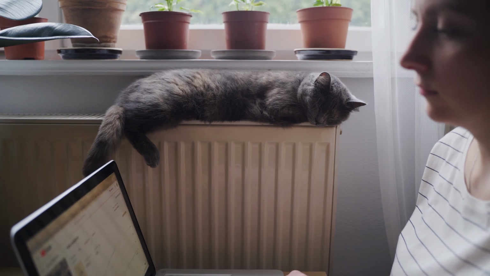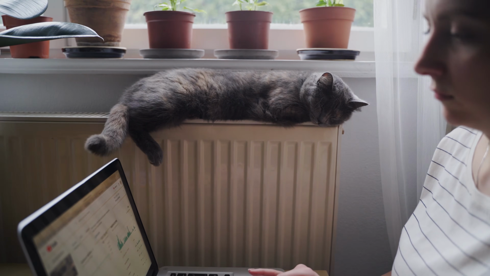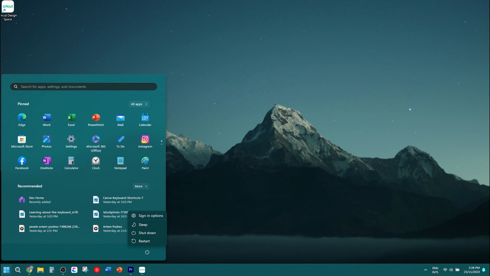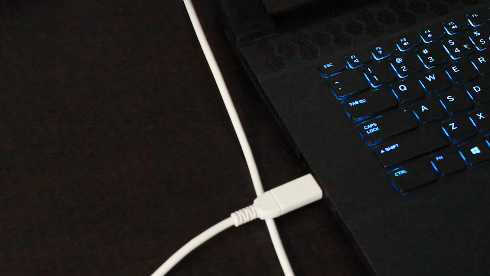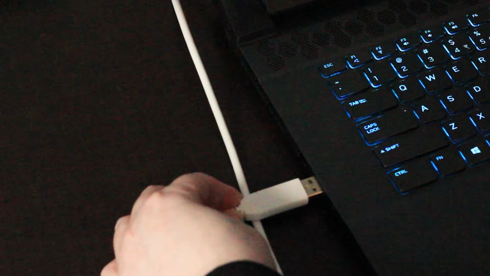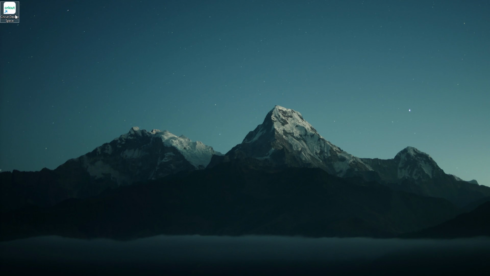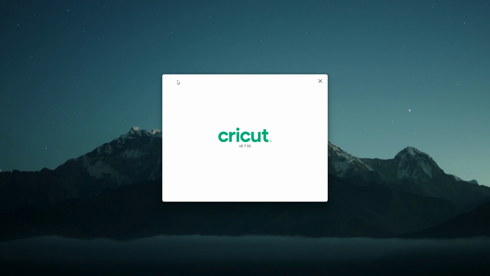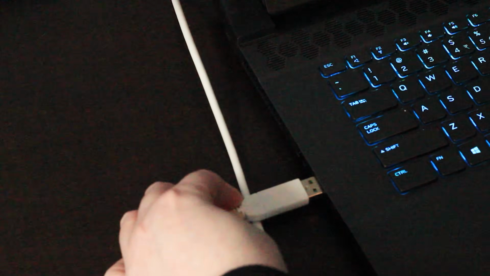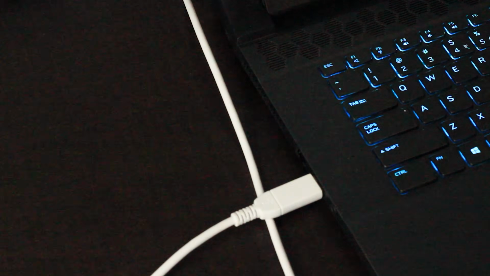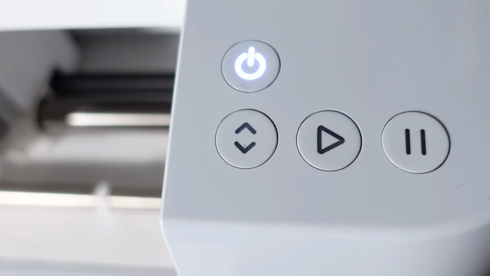This one seems like a no-brainer, but restarting your computer and Cricut can resolve a lot of common issues. Click the Windows button in the bottom left-hand corner of your computer and click the power button and then click Restart. Unplug the USB from your Cricut and turn it off completely. Once your computer restarts, open Cricut Design Space first. Then plug the Cricut USB back into your computer and turn your Cricut on. If that doesn't work, move to Step 5.